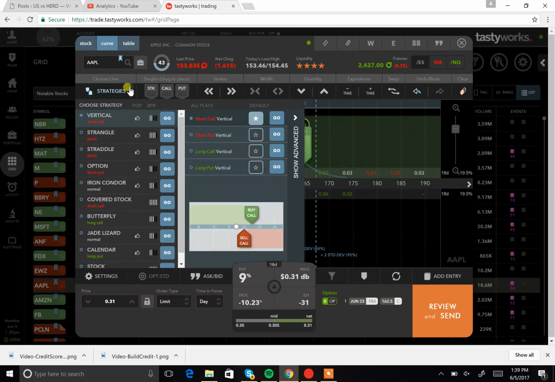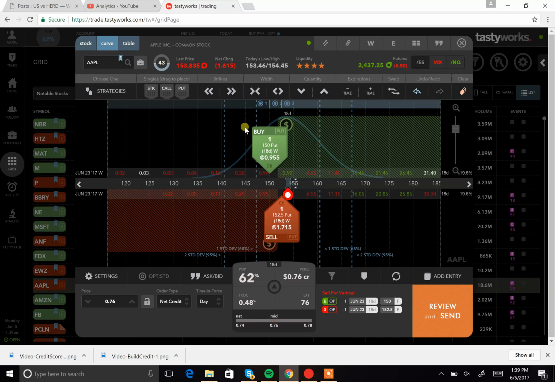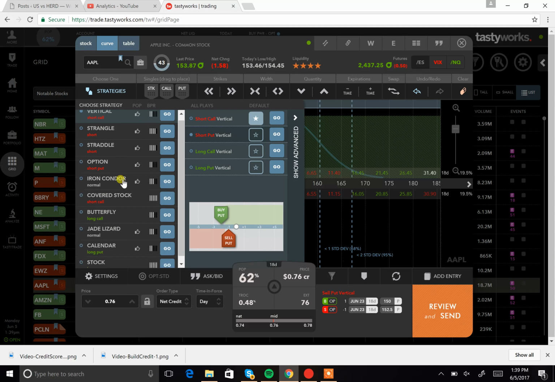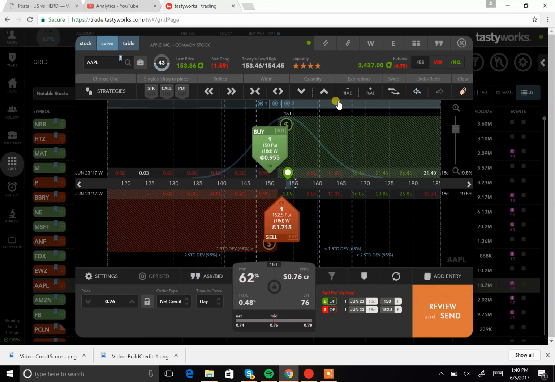But if you wanted to do a vertical like I often do, then you would hit the strategies and then you would hit go. They have other ones too. Obviously, you can see all the ones here. If you want to do a naked, you can go here, short put option. You could do this if you wanted to. Like I said, I usually sell verticals, so I usually do short put vertical or short call vertical. I don't purchase premium, I sell it. So that's how you would do that.